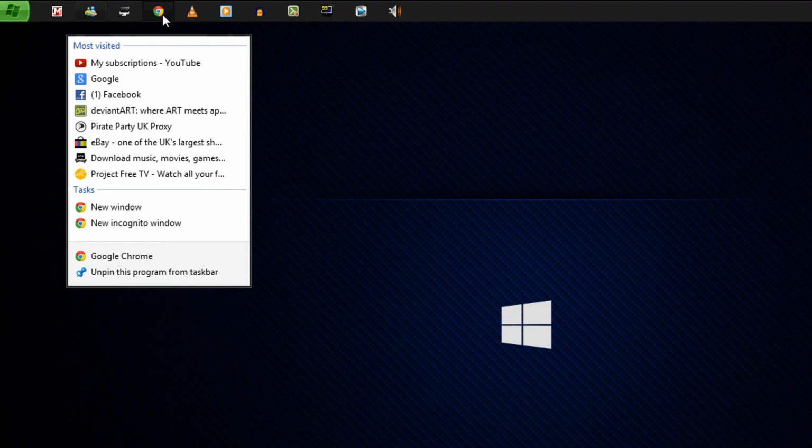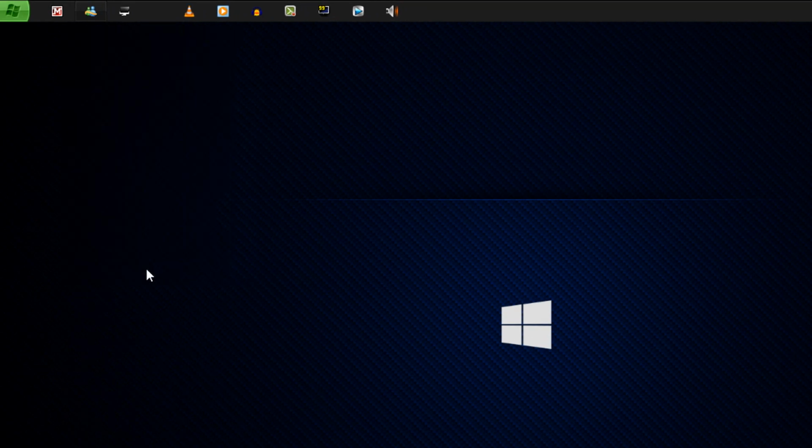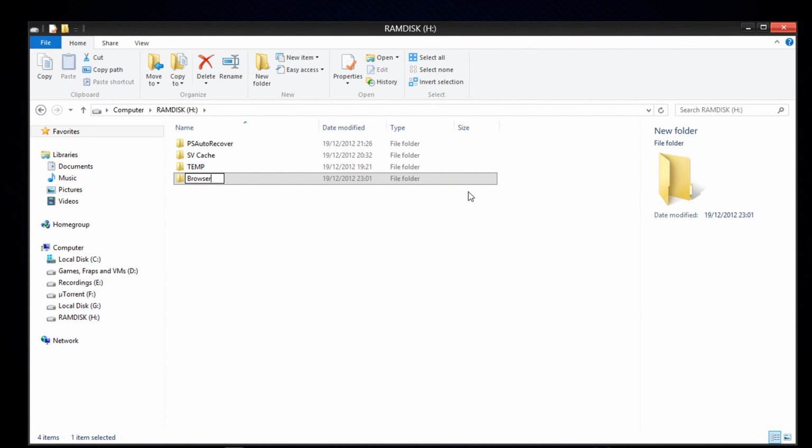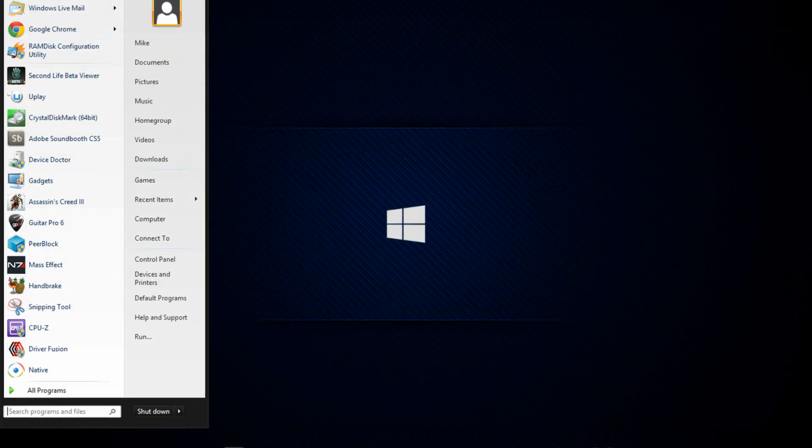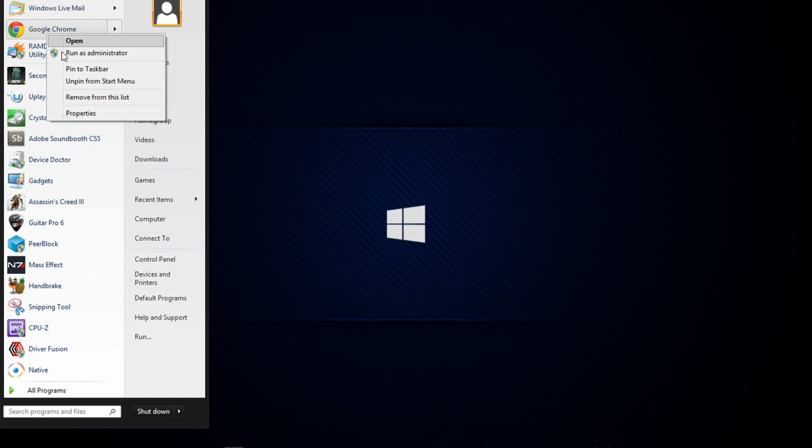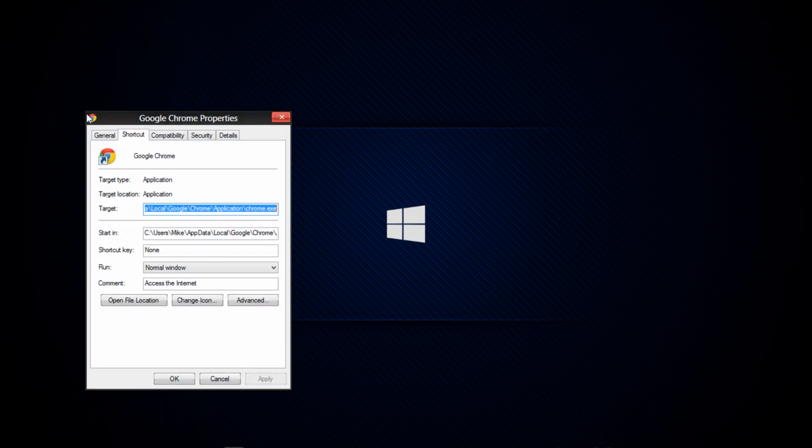First of all, unpin any icons from your taskbar. Now open up your RAM disk and create a new folder named BrowserCache with no spaces. Next, find your Google Chrome shortcut and right click on it, then go to Properties.